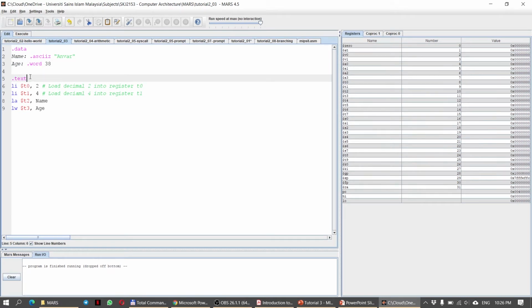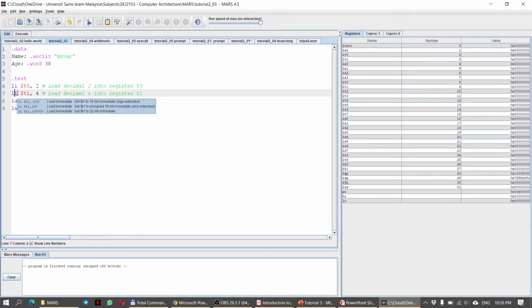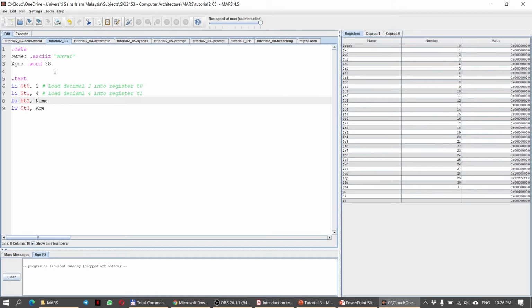Now in the execution part, in the program part, first I'm loading the value of the 2 to the register T0, and then value of the 4 to the register T1. For this one, I'm using just the load immediate command. But also I can load from the memory. In this case, I have two different types of commands. First one is called the LA, load address.